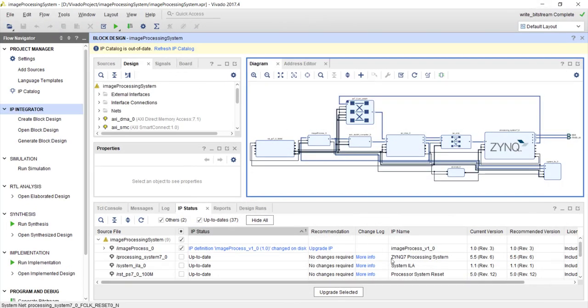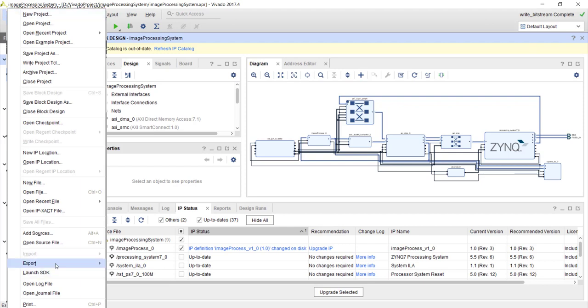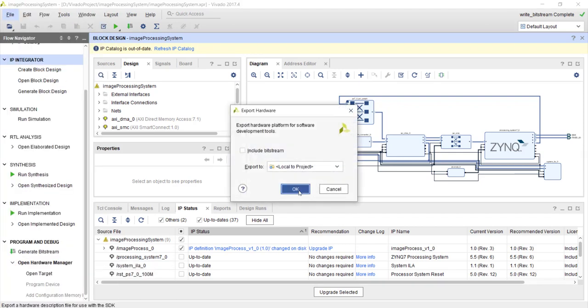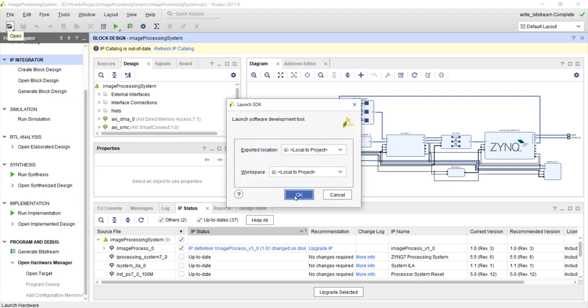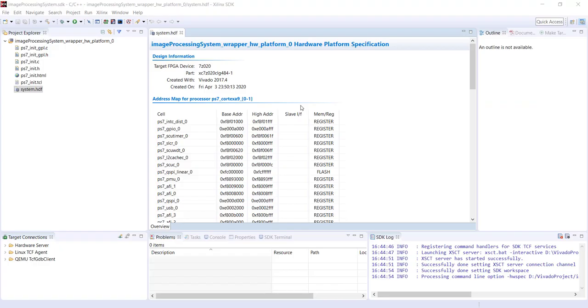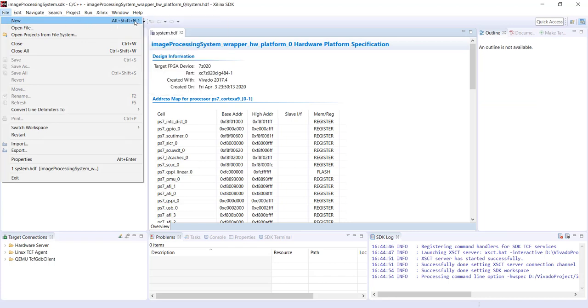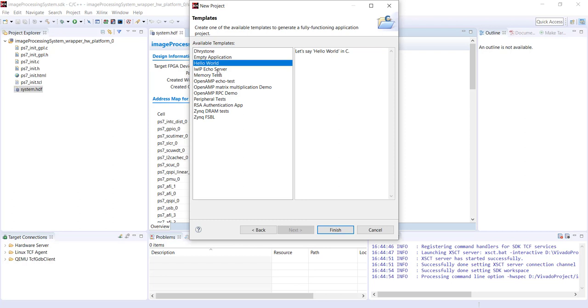Because we changed some files here, it's saying the IP has changed. But don't worry, I have already generated the bitstream. So let's export our hardware and launch SDK. Okay, here is our SDK. Let's go ahead and start a new application project. Let's call it image IP test, and choose empty application.